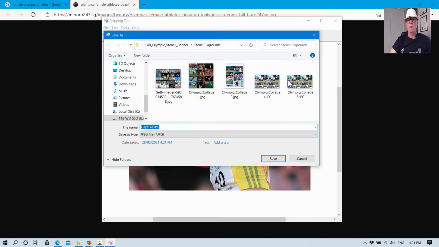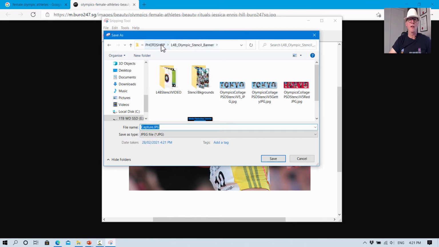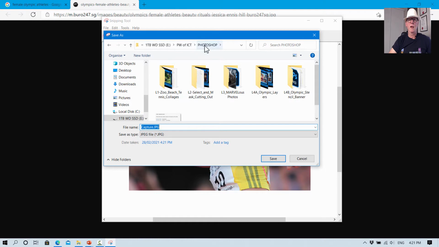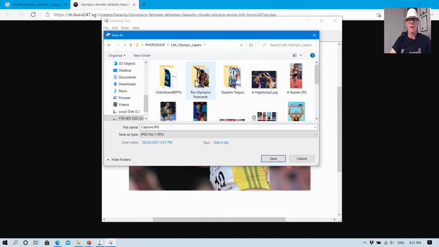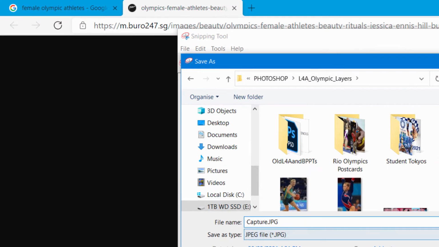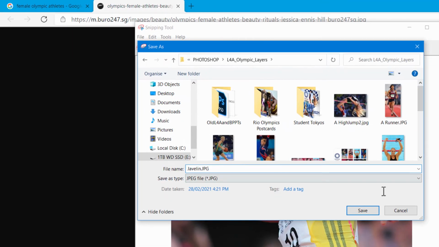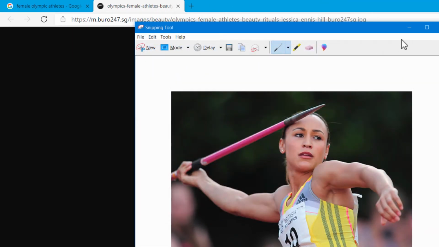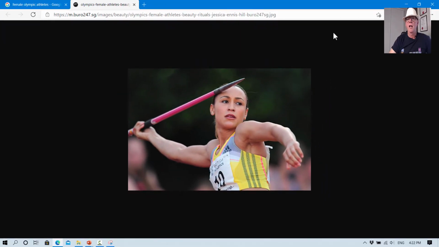Okay, and see, we've got other ones here from another lesson, but we're on the Olympic layers lesson. So you can see they're ones we've saved, and we just need to give it a name, and then we can call it a PNG or a JPEG. So let's just quickly get this done. We'll just call this one Javelin. All right, JPEG, and just save that. And then you can use that in your project, all right?